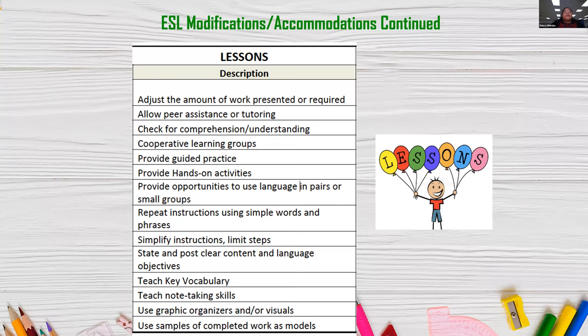So ensure that they have at least the basic vocabulary necessary to do well in whatever activity you do have for them. Note-taking skills as well, graphic organizers, whether it be a Venn diagram, whether it be a T-chart, all of those can be used as part of your instruction. And of course, samples of completed work, because if you provide them with the sample, then they'll be able to work towards that benchmark of what you expect them to complete.